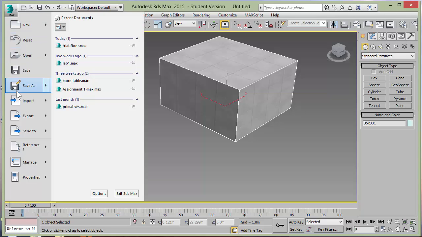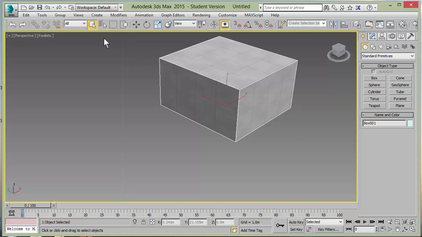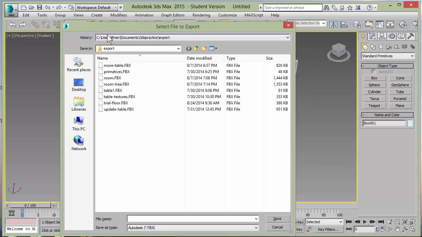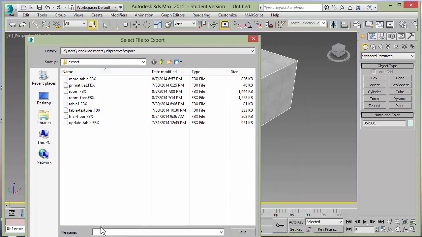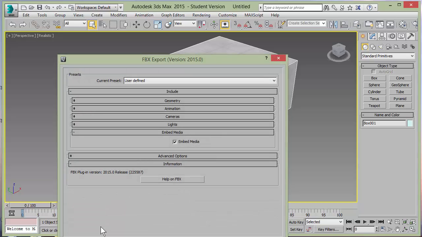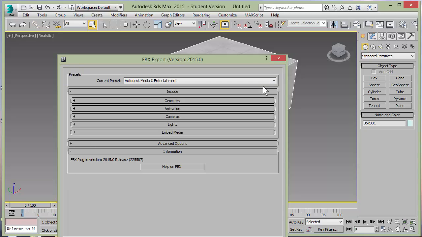Now I'm going to export it. This will open up the FBX file exporter. I'll call it Boring Box, because it's not particularly interesting. Now here we go. This will open up our FBX export window. By default, it will go to the Media and Entertainment preset.